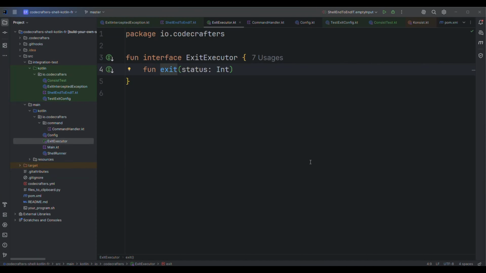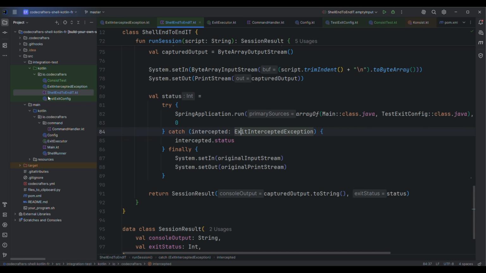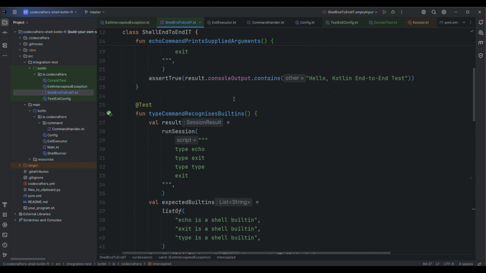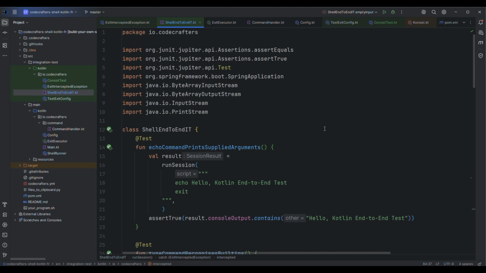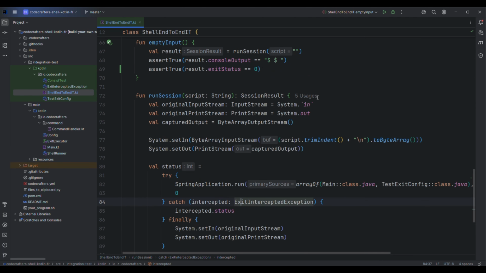So in this video, let's go over the tests to see what I already implemented for this program. Here I have the shell end-to-end integration test. Again, we have this function that is being reused for each test case.